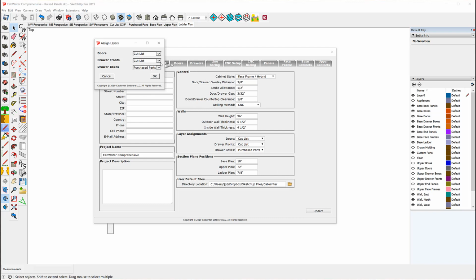Notice this is the same as this, but if I want to change this, suppose I want this on cut list, this on DXF, and this on purchase parts, so all three of them are different, I can do that. And let's see what happens.